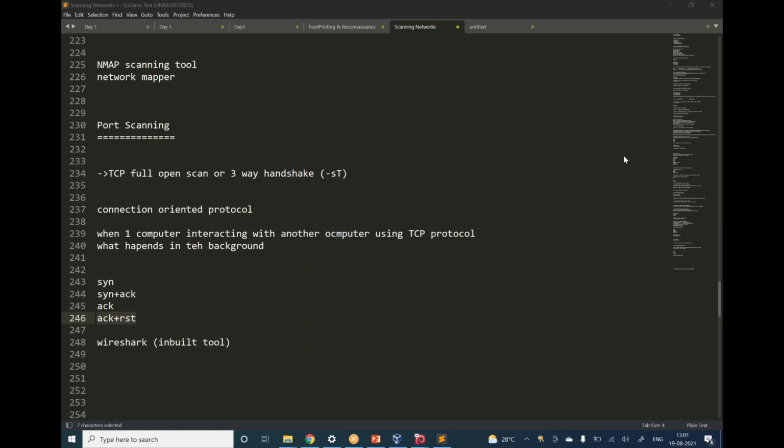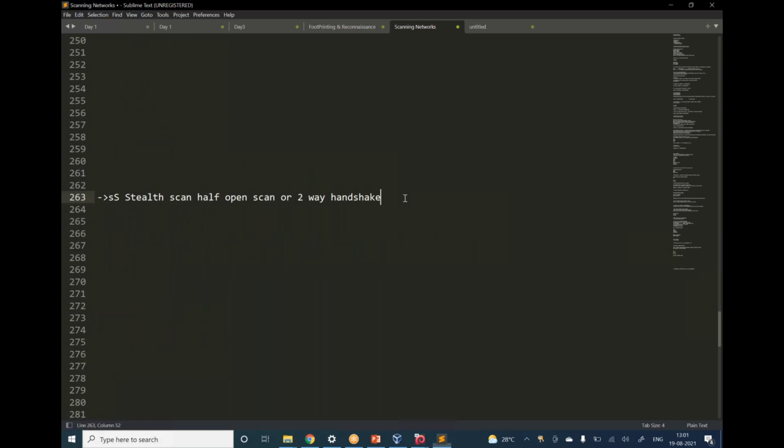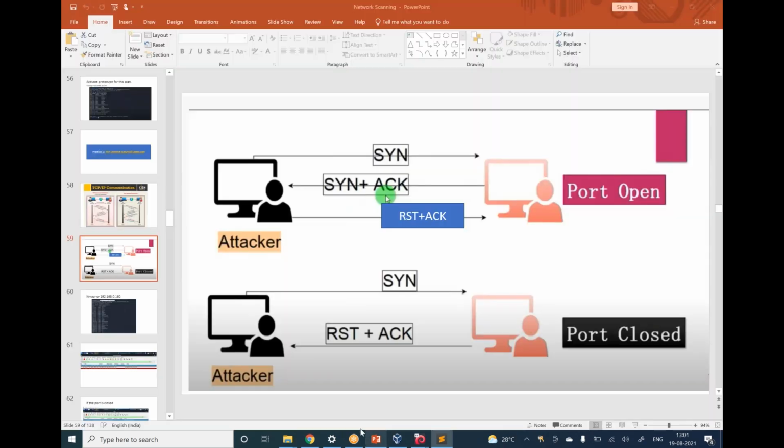Okay. Next we have the stealth scan. Here it is called a half open scan or a two-way handshake. How does this work? The syntax is minus small s capital S. Why is it called a two-way handshake? I'll show you.